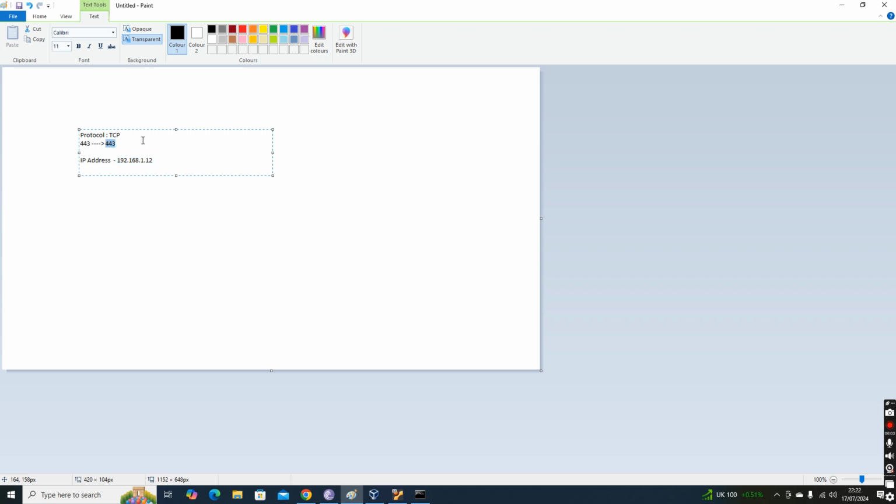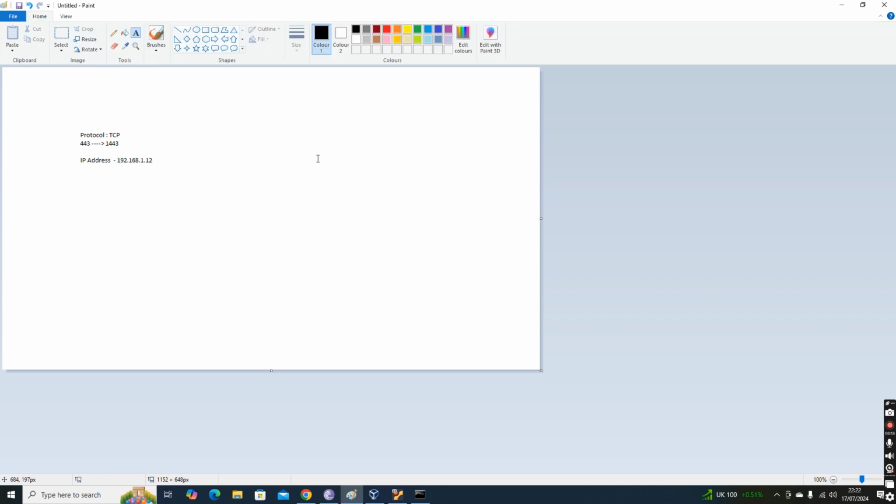We can even change the routing also. Let's say I want to change my routing from external 443 to internal 1443 on this machine. This is also possible, and I'll show you how to do this. For doing this kind of mapping, we need access to the router's console.